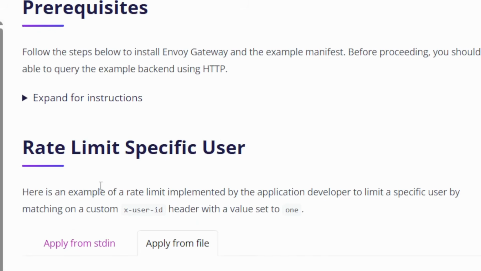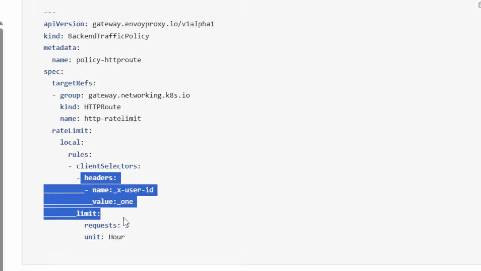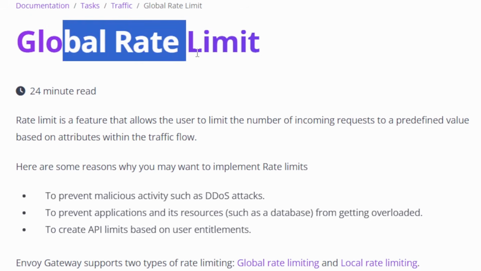They have an example here of how to set up a local rate limit, where you have rate limit local, similar to what we've taken a look at earlier. But in the documentation they also have the global rate limit rule, and they have an example on how to get that configured.